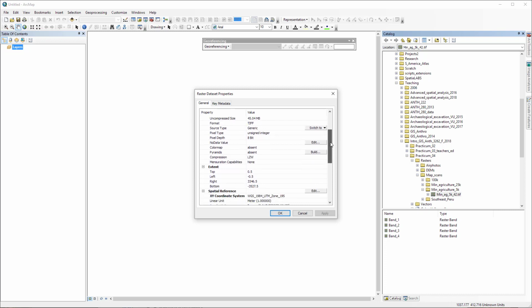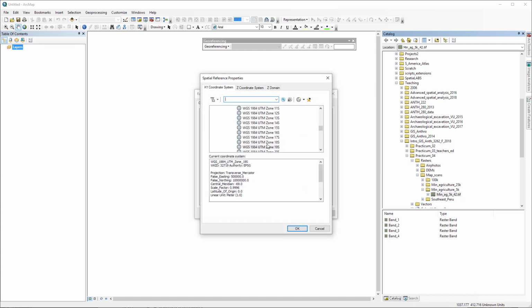So we'll go down to our spatial reference here. XY coordinate system. It says it's in UTM 19S using the WGS 1984 datum. But there's something wrong with the way it's registered. I'm not sure exactly what happened to it, but we can get rid of this problem by going to Edit and seeing it again. It says that this is selected, but there's something wrong with the way it's registered.